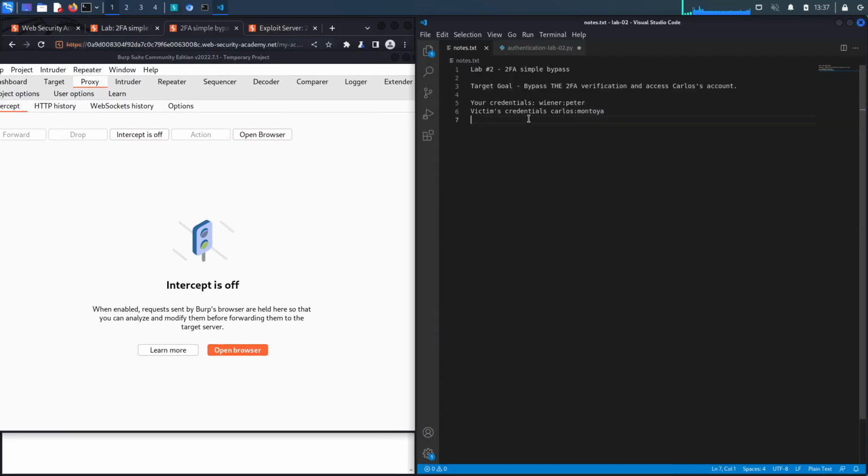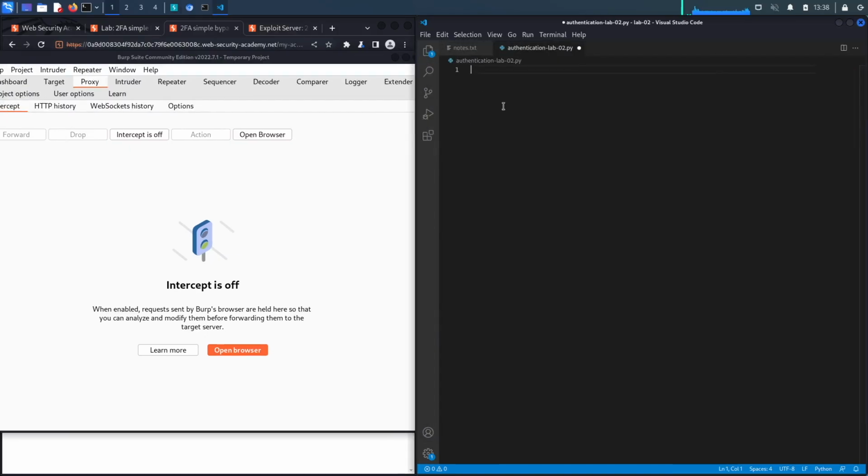Okay, so the first thing that we're going to do is import all the libraries that we need. So the requests library, the sys library, and the urllib3 library. Next, we're going to disable insecure request warnings. So disable warnings, urllib3.exceptions.InsecureRequestWarning.